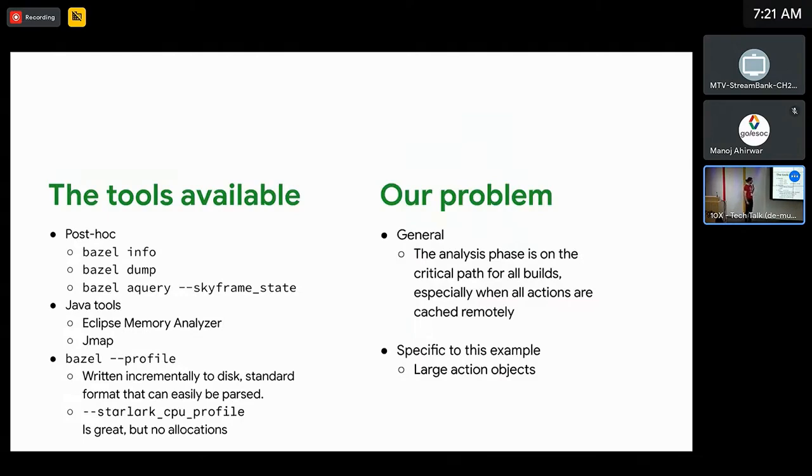So we have a catalog of tools. Many of them are post hoc, and these are what the guide for memory analysis talks most about. We have Bazel info, Bazel dump, and we have the aquery for Skyframe state. Then there are the Java tools to understand what the Java process does, with the Eclipse Memory Analyzer being very good. And you can also dump a histogram with jmap. And we also did some work with the Bazel profile, which is customarily used for CPU profiling, and it has the well-known Chrome tracing format, and it can easily be parsed.